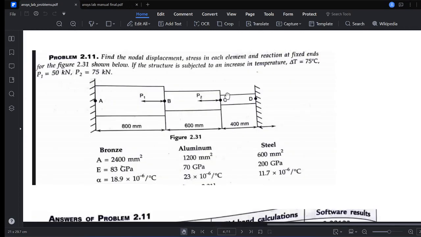This is a stepped bar along with the load, with thermal conditions. So let me read this problem. Find the nodal displacement, stress in each element and reaction at the fixed end. The figure shown below. If the structure is subjected to an increase of temperature, delta T is 75 degrees, and P1 is 50 kilotons and P2 is 75 kilotons. So this is about the given stepped bar.